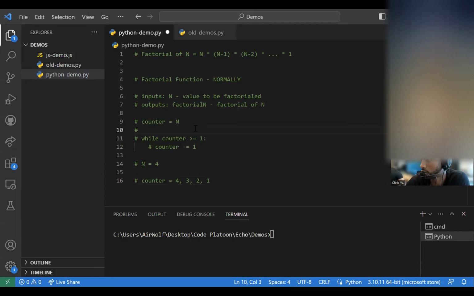So how can I turn this list of things in my counter into an output? Let's see what folks are saying in the chat. So, append the counter and make an aggregator.